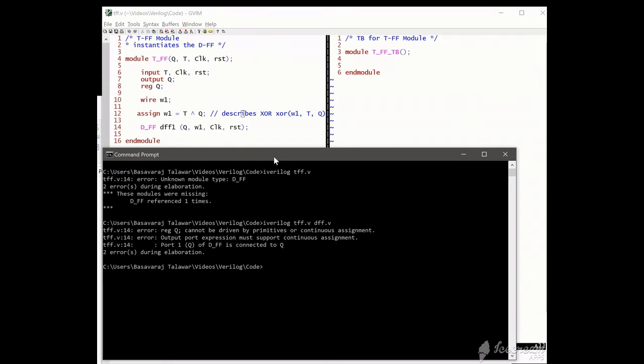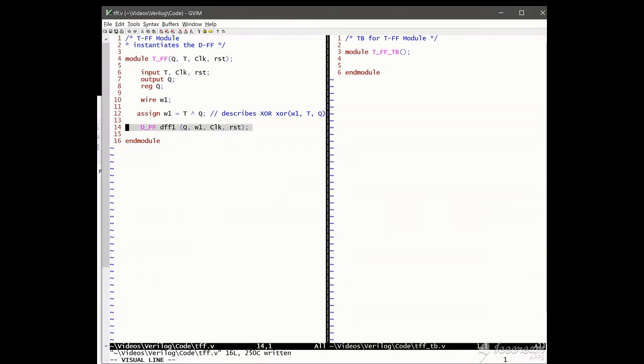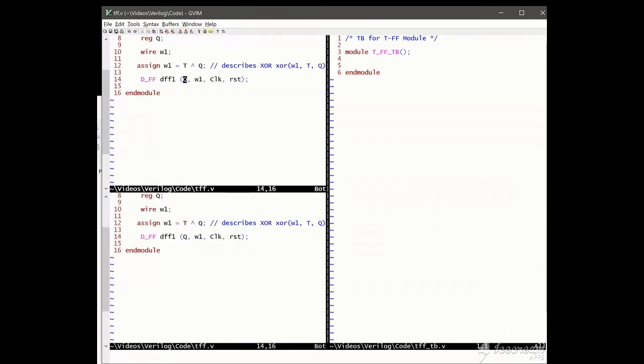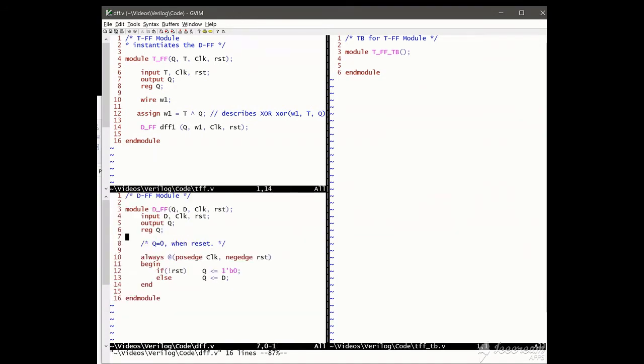Okay, so the D flip flop instance output is a Q, right? So let's see that. Right, so the D flip flop output is Q, and the error is basically saying that to draw out the Q, I have to connect the output of the D flip flop to a wire here.